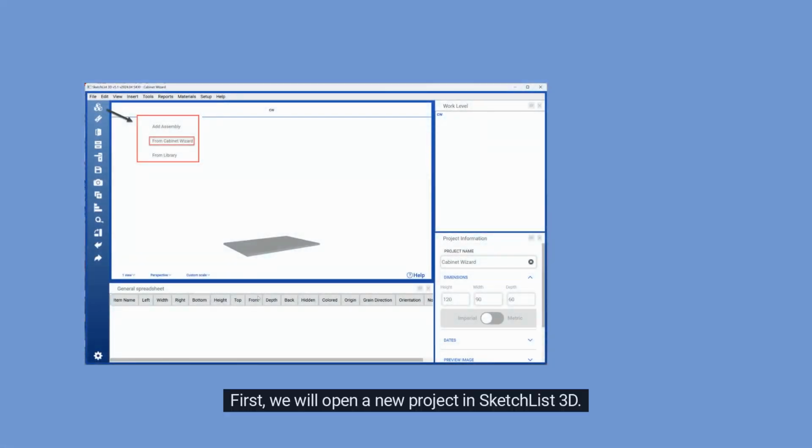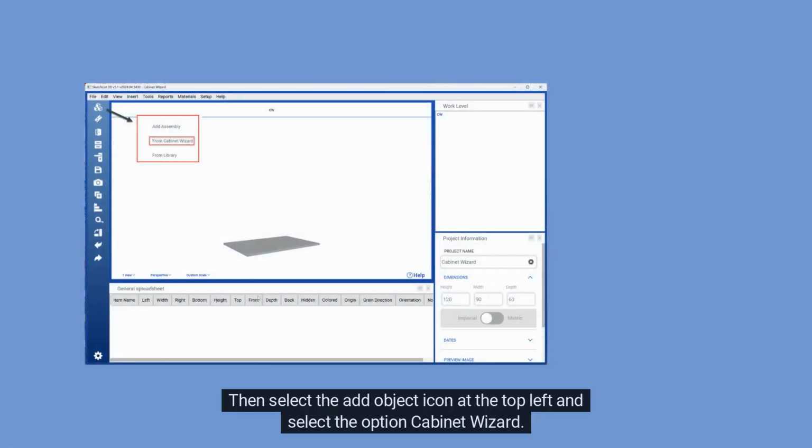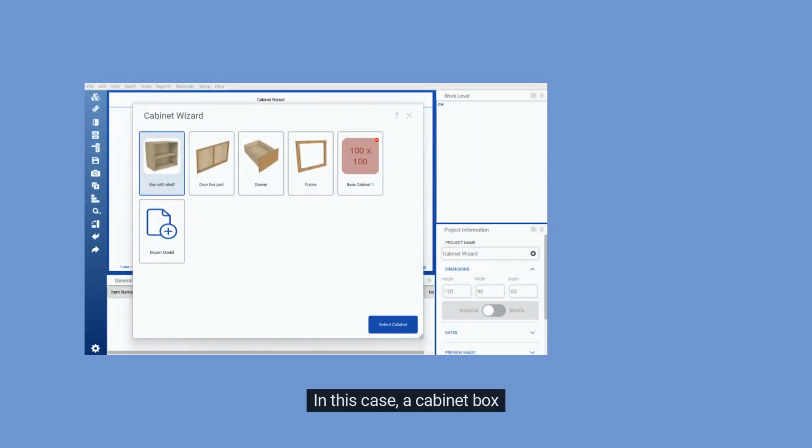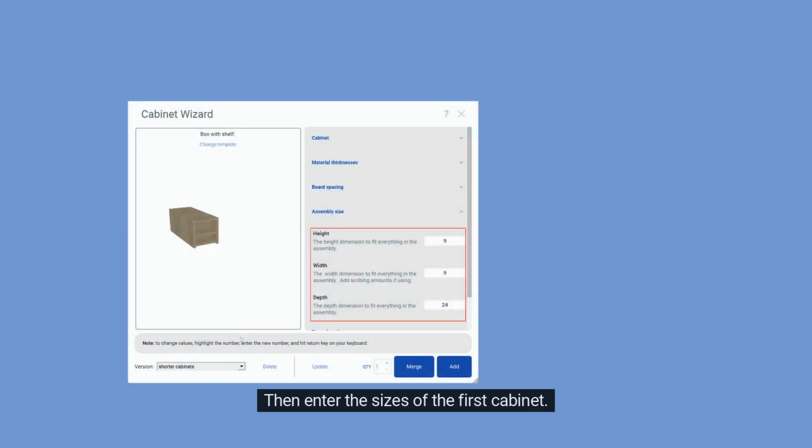First, we will open a new project in SketchList 3D. Then select the Add Object icon at the top left and select the option Cabinet Wizard. In the Cabinet Wizard, you select the object you want to create, in this case, a cabinet box. Then enter the sizes of the first cabinet.